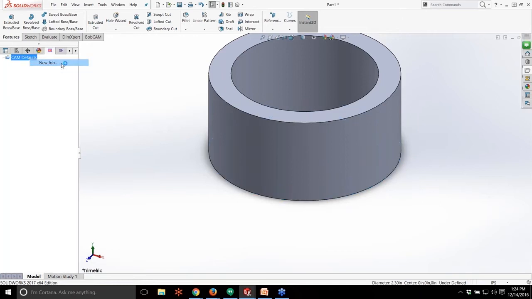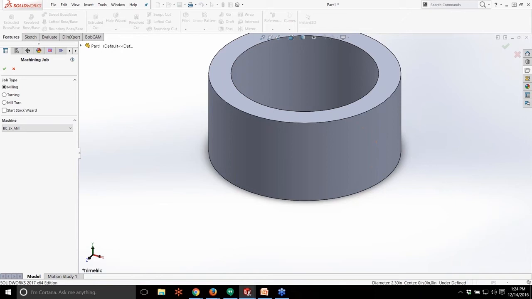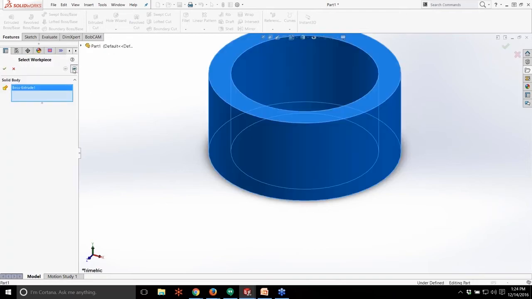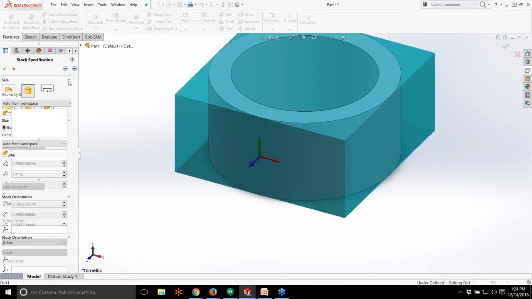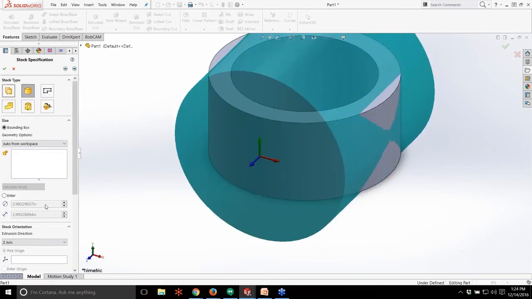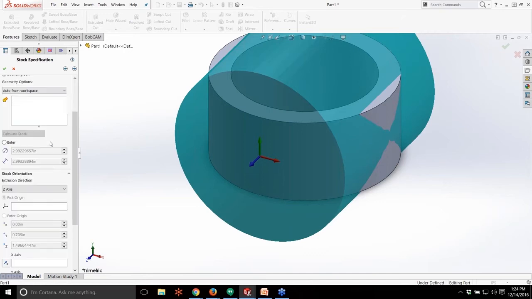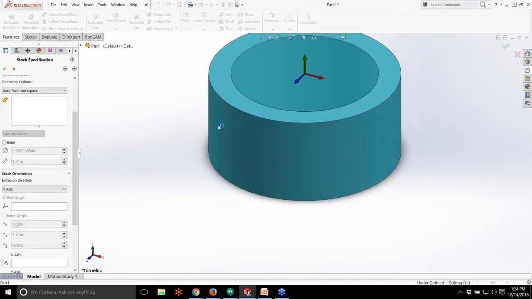We're going to choose our CAM defaults. We're going to hit new job. All right, we're going to hit select geometry, select stock wizard. It's going to ask us to select the model. We hit OK, and then we're going to select cylindrical stock for this one. When you pick cylindrical stock, sometimes you have to adjust the axial direction. So we can go here and say Y-axis, and that'll line it up properly for us.